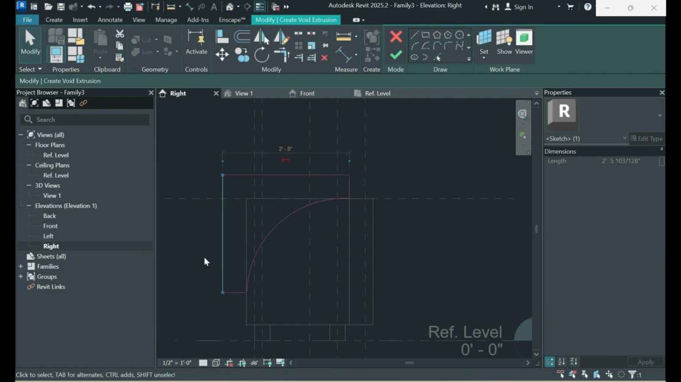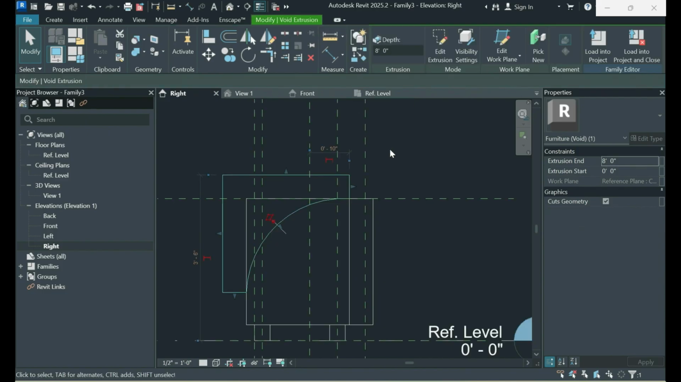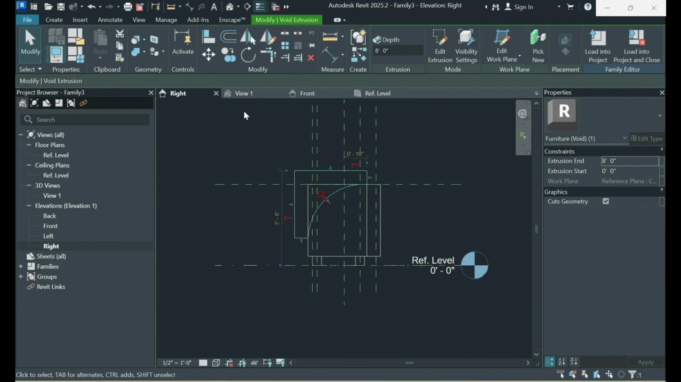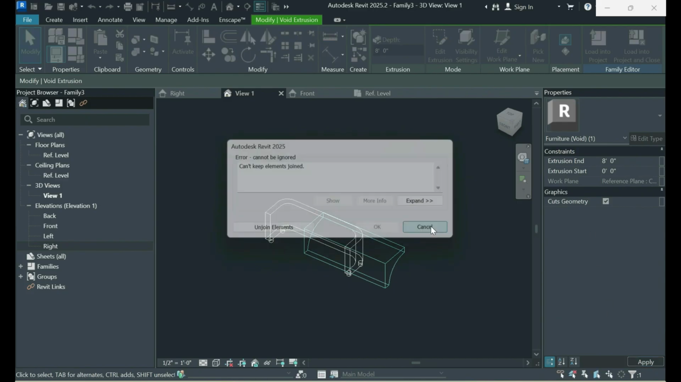We can also make it parametric, but normally we don't need it. So simply just click on finish edit mode. So first we will use extrusion and just click finish edit mode. Now we will adjust the size of white form, -4 feet applied.